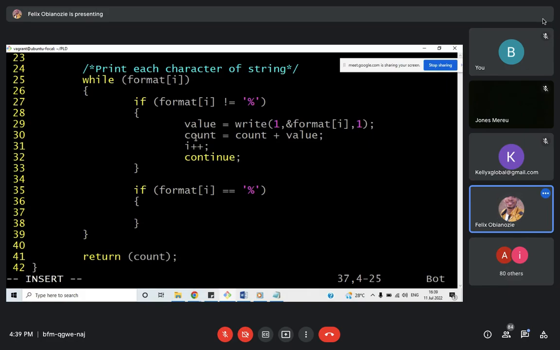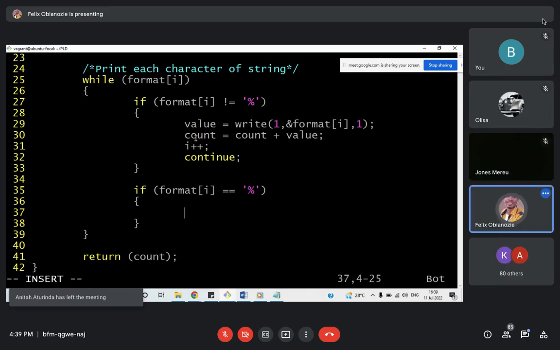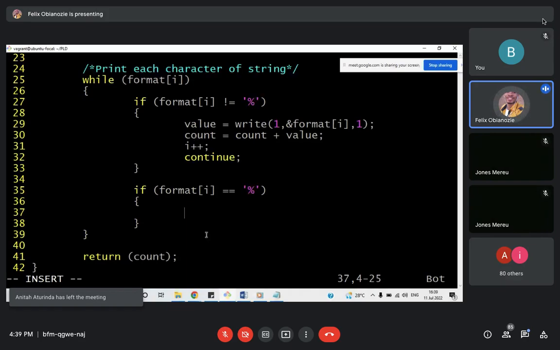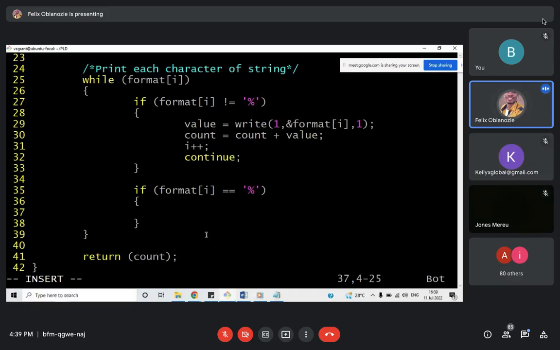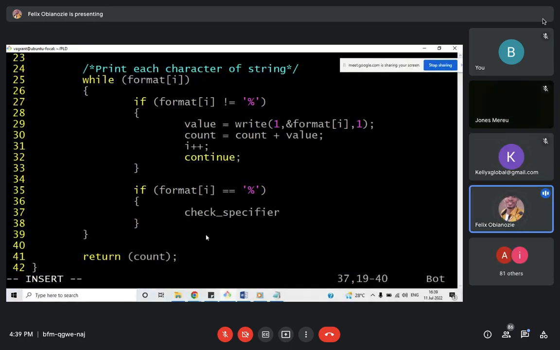Now, somebody asked me why I used value. In this case, count is coming into another function. If I used it straight from the upside, that would have been a problem. So this is how we're going to do it. What do I call that function? Pick a random name. Let me call it format checker, or specifier checker, or check specifier. Have a name that conforms. So check_specifier is a function.